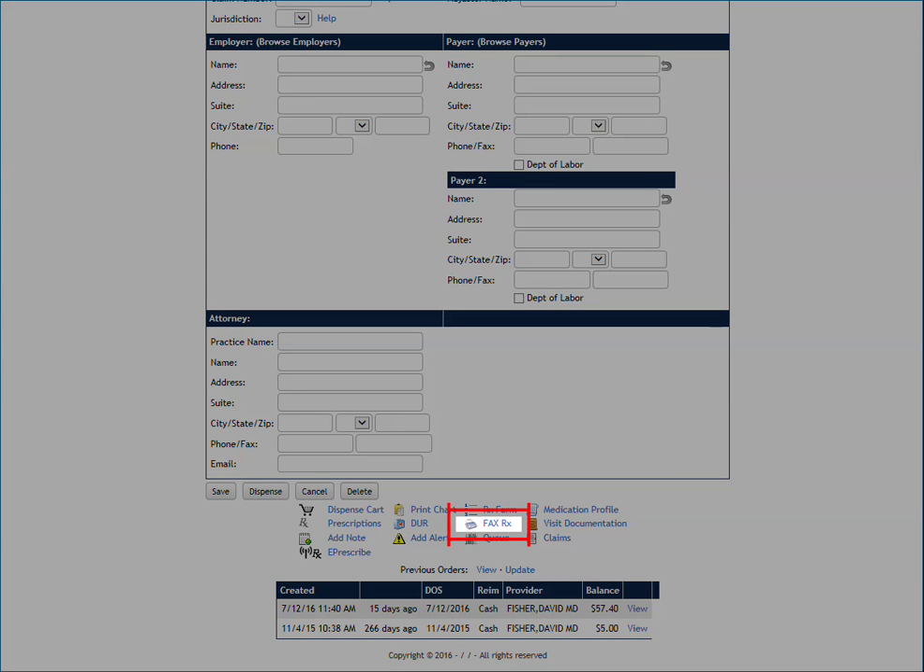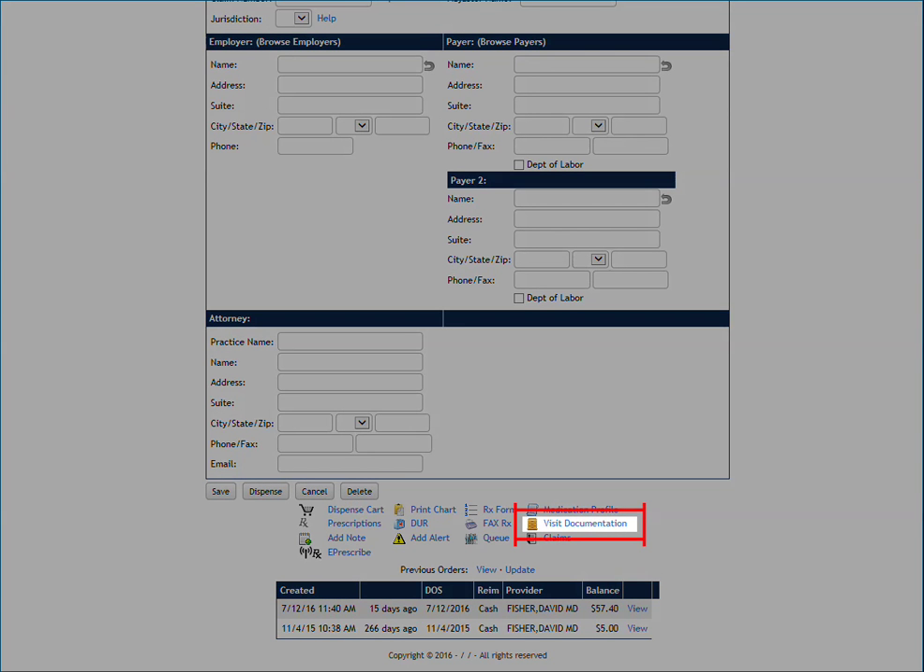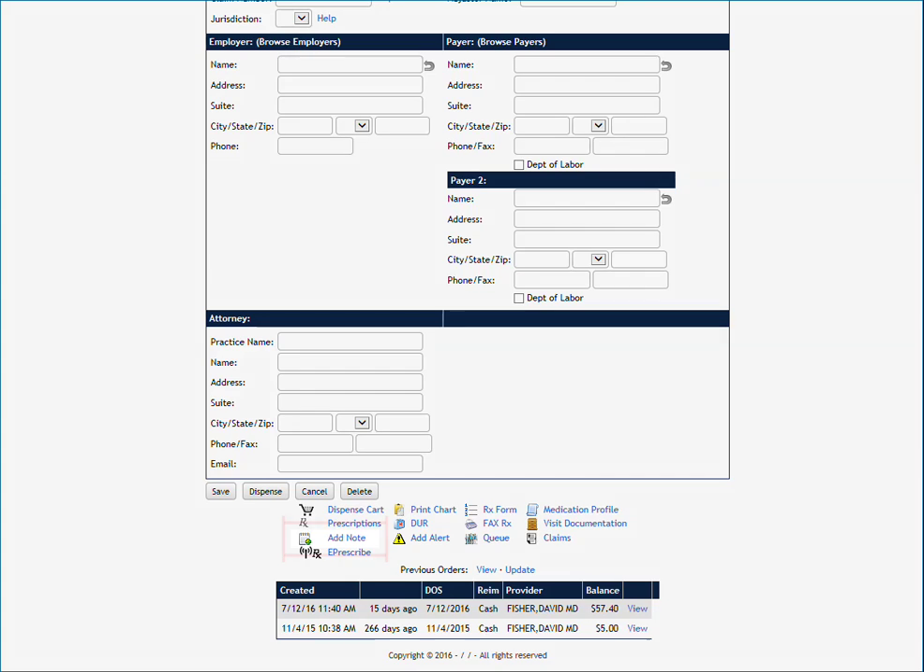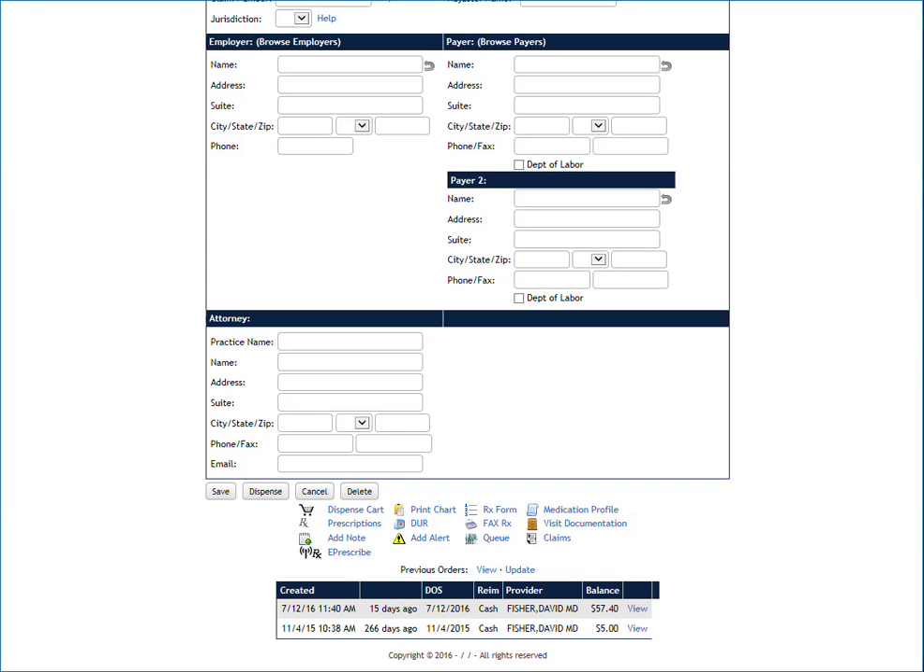The Fax RX option is a faxable prescription request form for any medication that is not on your formulary or is not going to be dispensed in the office. Visit documentation is where you can post patient vital signs sorted by the date of service. The Add Notes option allows you to add general notes to the patient's chart.